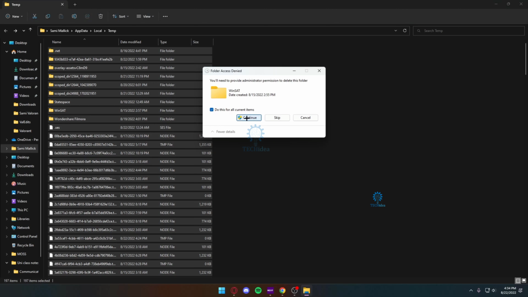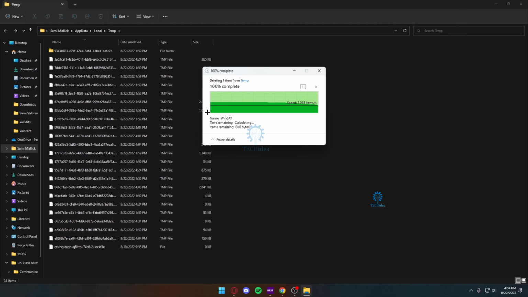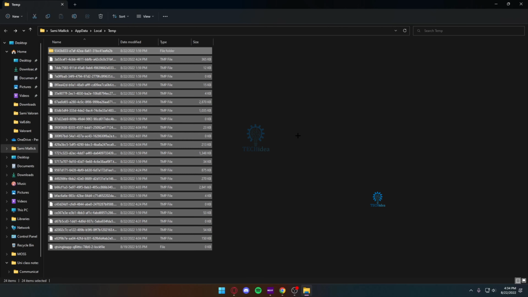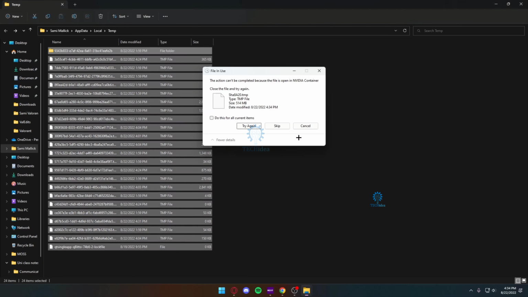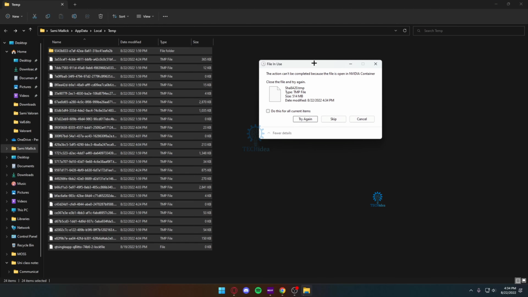Now some of these files will require your permission, and some of these won't be able to be deleted, so that's all you want to do. And that is a lot of TMP files that do not want to delete. So yeah, if you want to delete everything, you can go into safe mode, and once you're in safe mode, you should be able to delete all of your temp files.